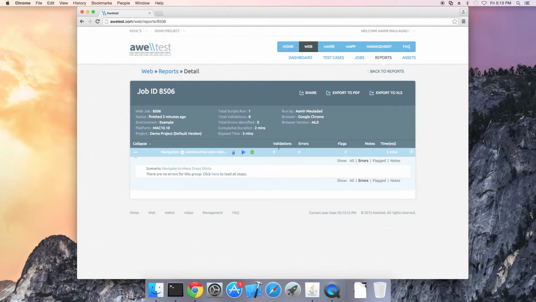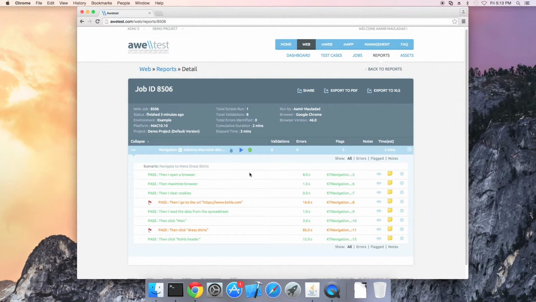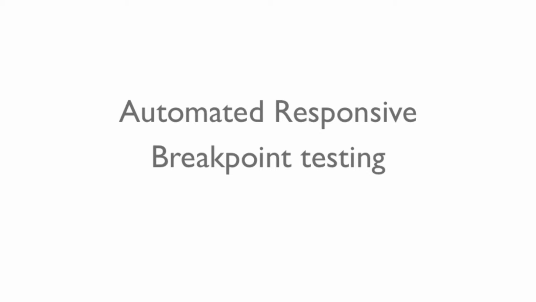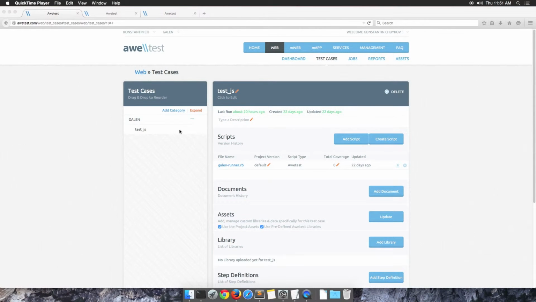So now that you've seen the cross-browser functional testing, we'll walk through a quick demo of the automated responsive breakpoint testing. Awetest supports the Galen Framework, an open source framework specifically for responsive testing. The Galen Framework allows you to define, design, and lay out rules across different breakpoints for a given view.